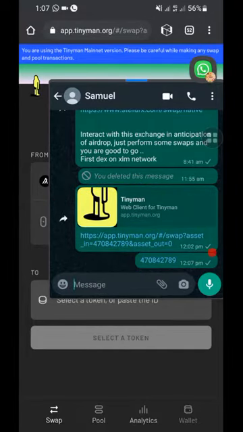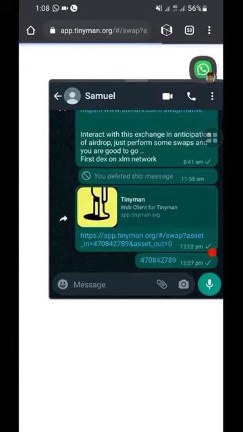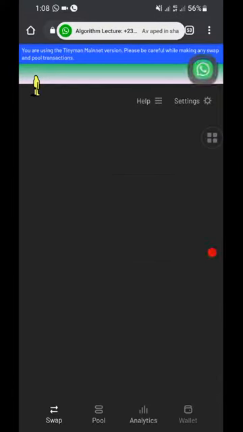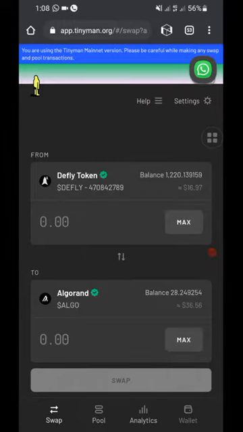So assuming that I paste this buy call, this signal in the group, all you have to do is click on it and open it with the browser where your Tinyman is connected, the browser you use for trading. So you do that. Now I want to buy because I told you to buy, but this coin I've already bought, but just follow the steps.